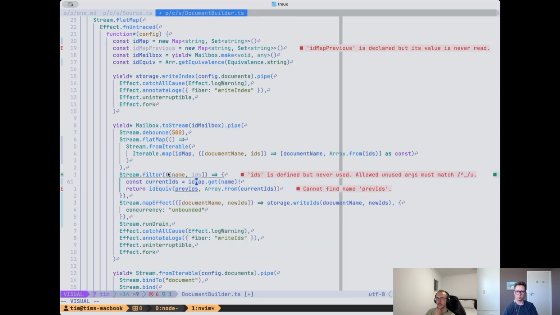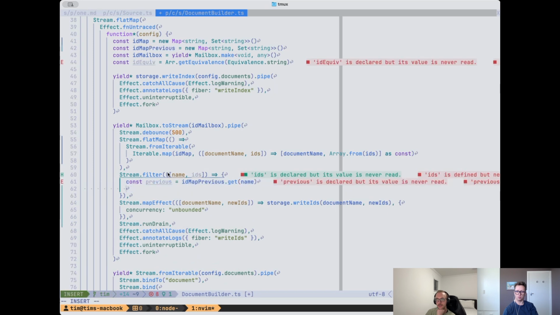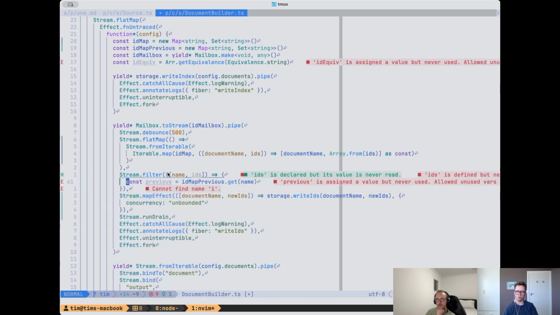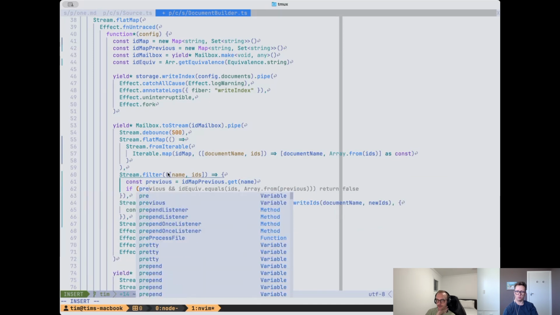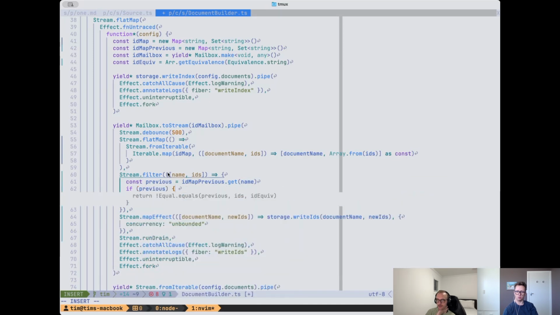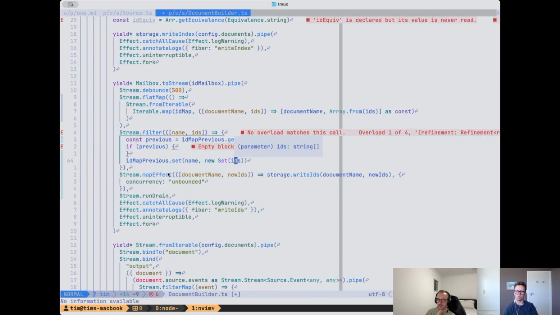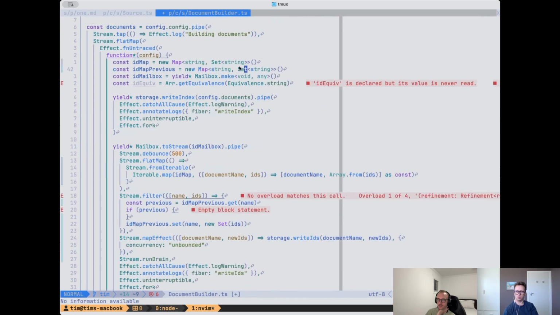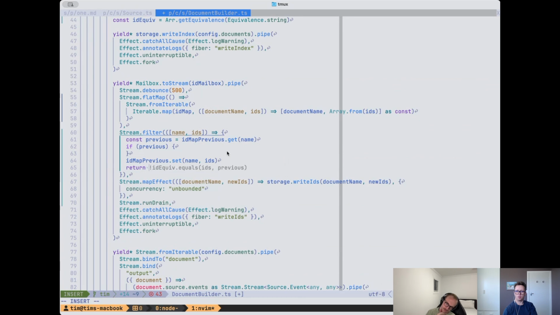So here we would go previous. Then go if previous. And then ID net previous hit. And then here we can just keep that as an array. So we just return true there.